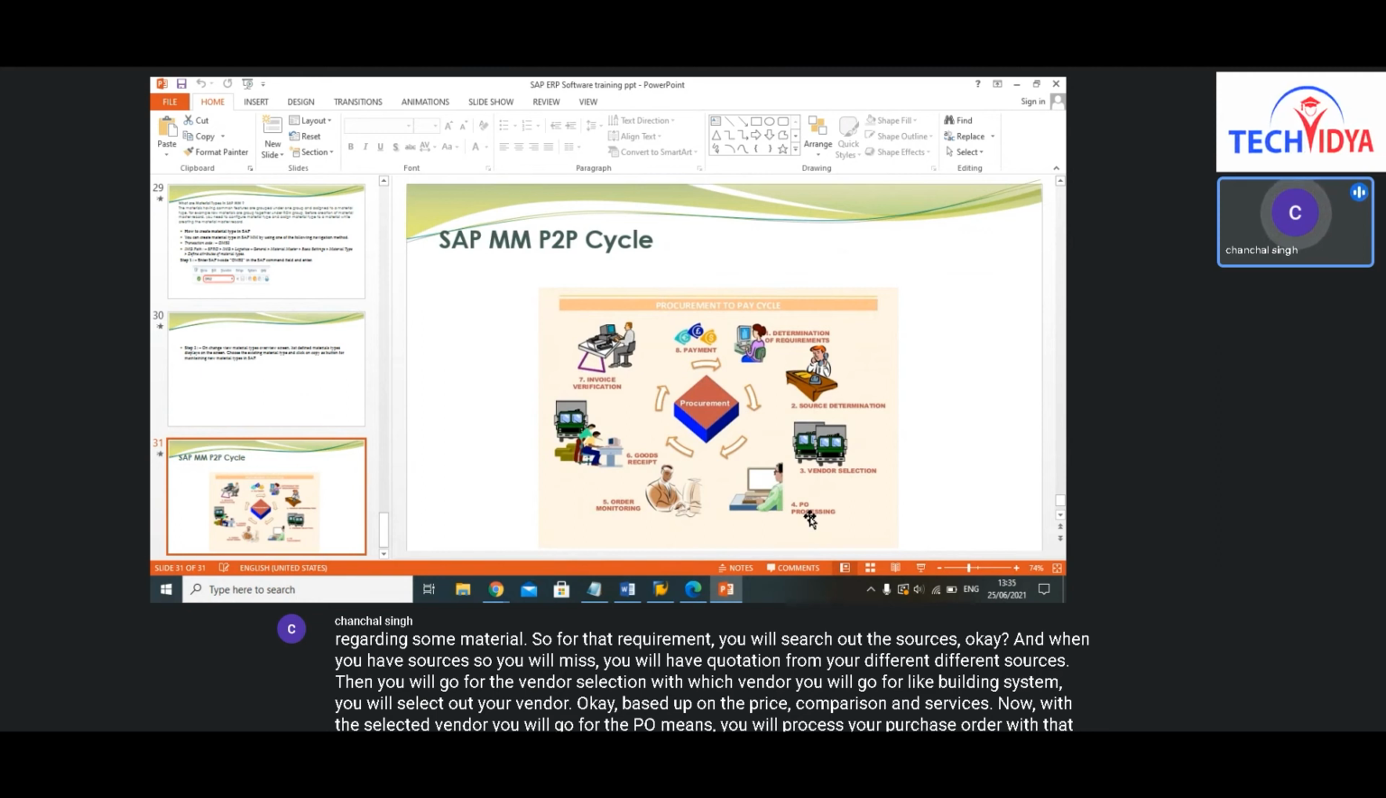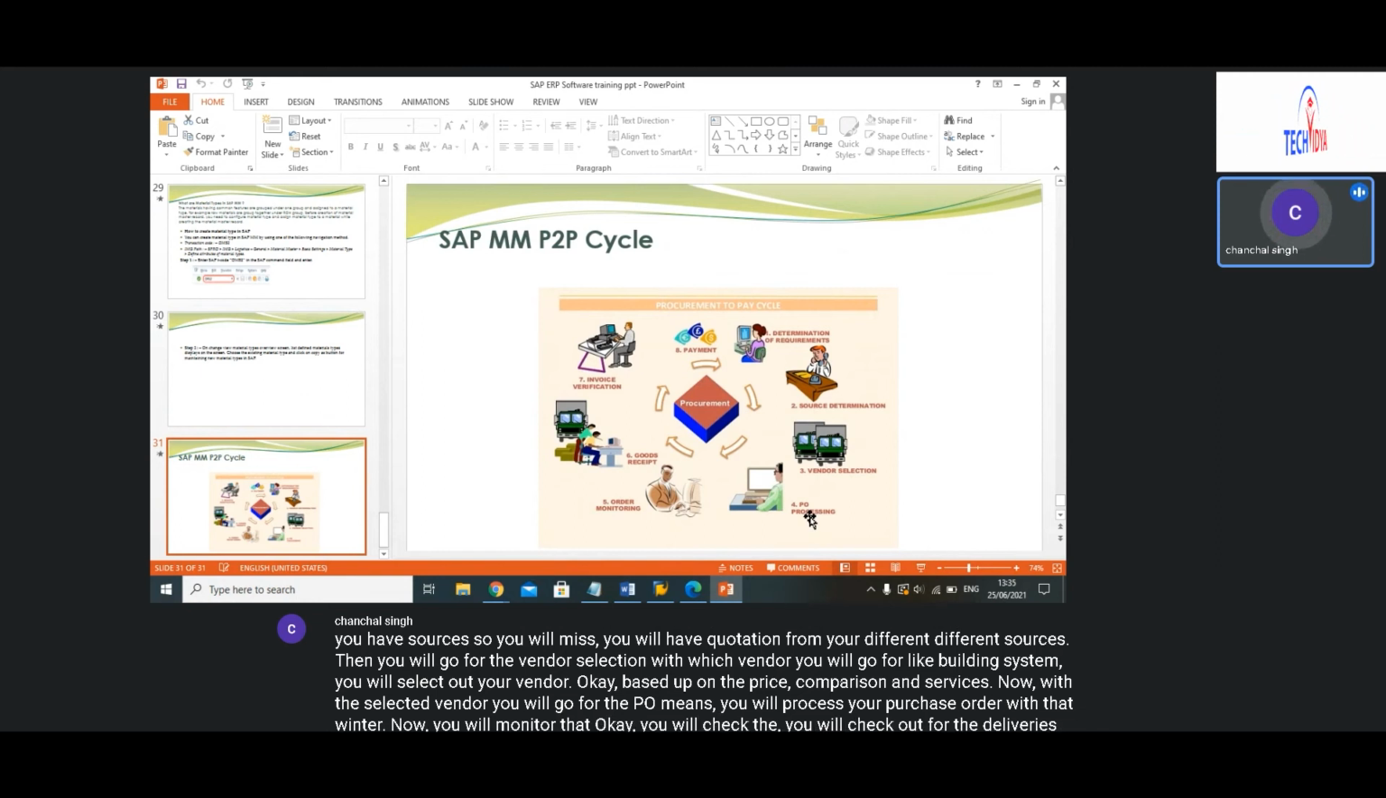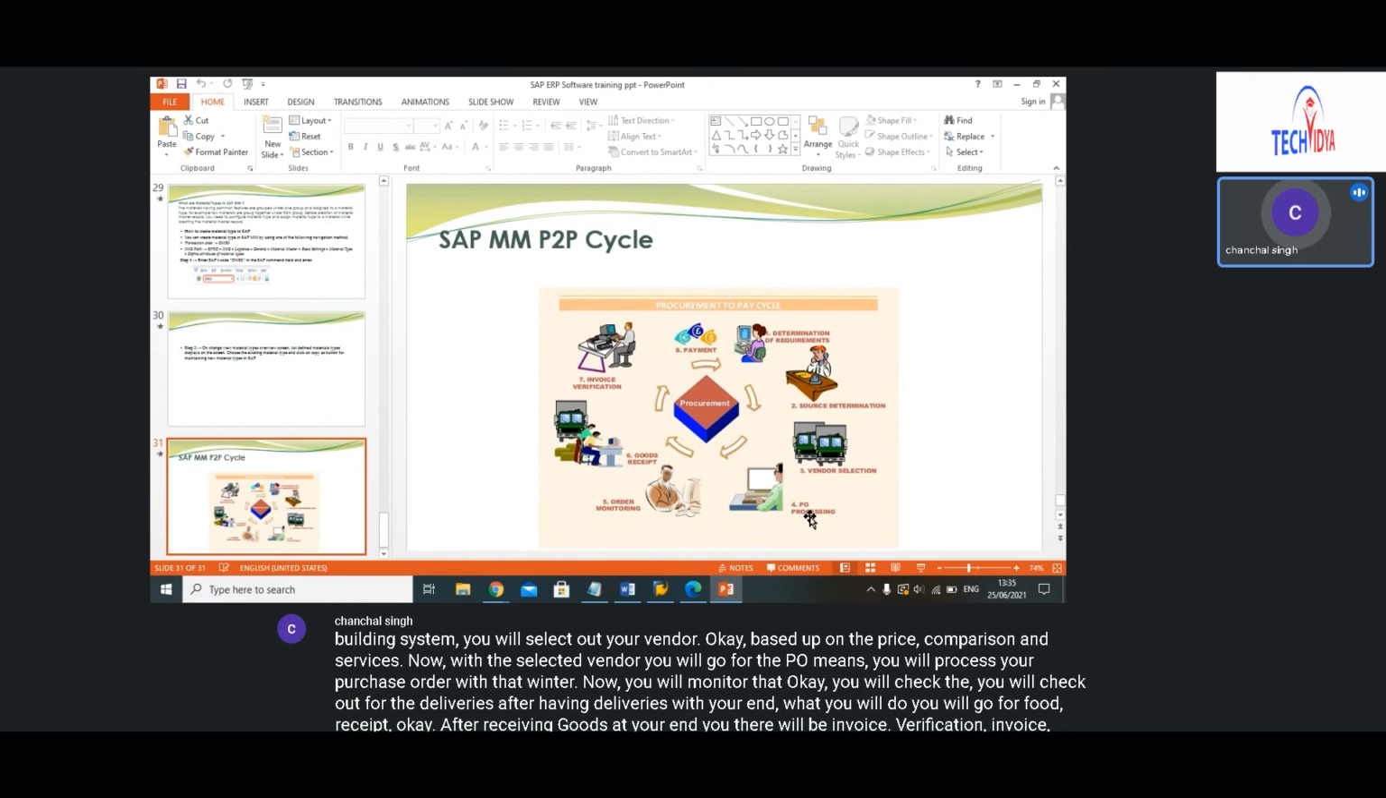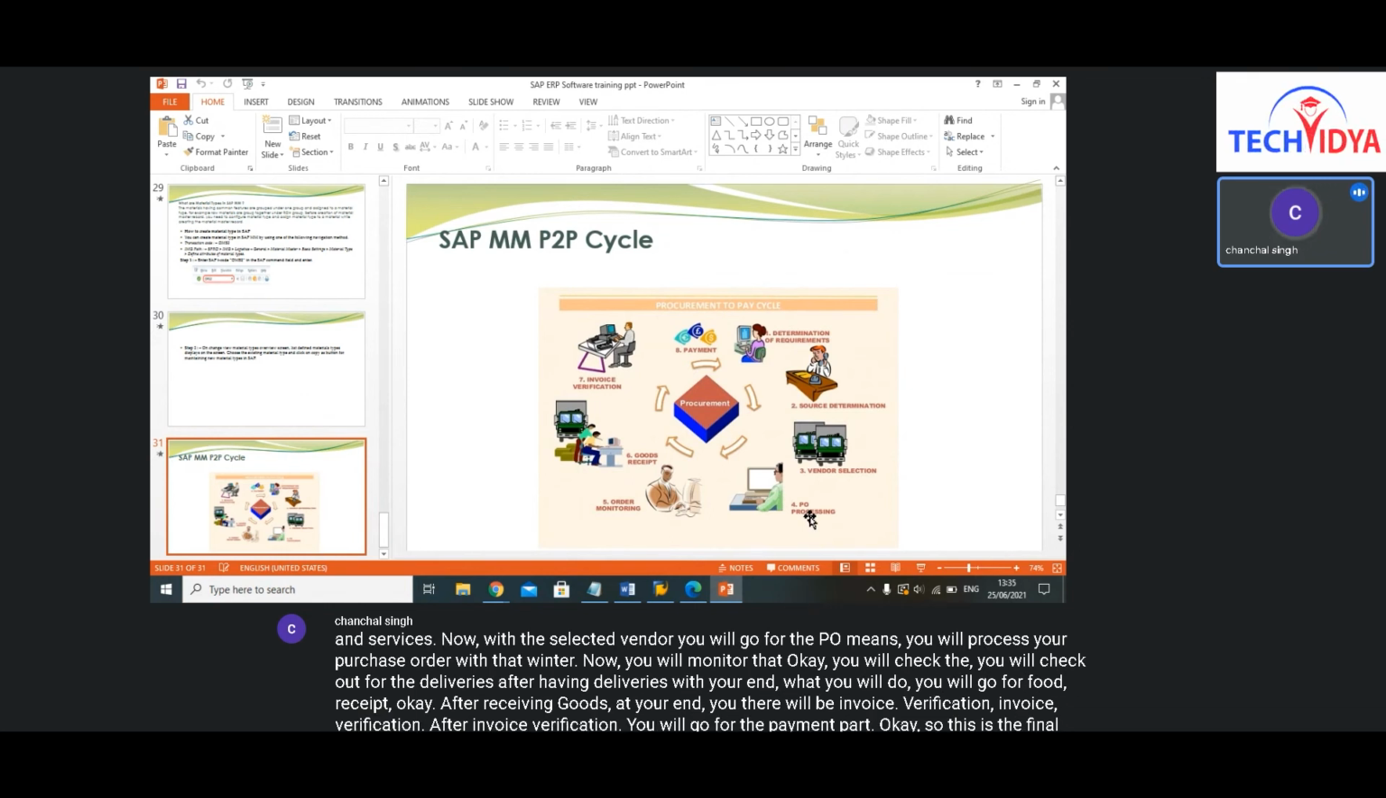After having deliveries at your end, you will go for goods receipt. After receiving goods, there will be invoice verification. After invoice verification, you will go for the payment part. So this is the final process, the overall process that we do with SAP MM. This is all about the SAP MM presentation.